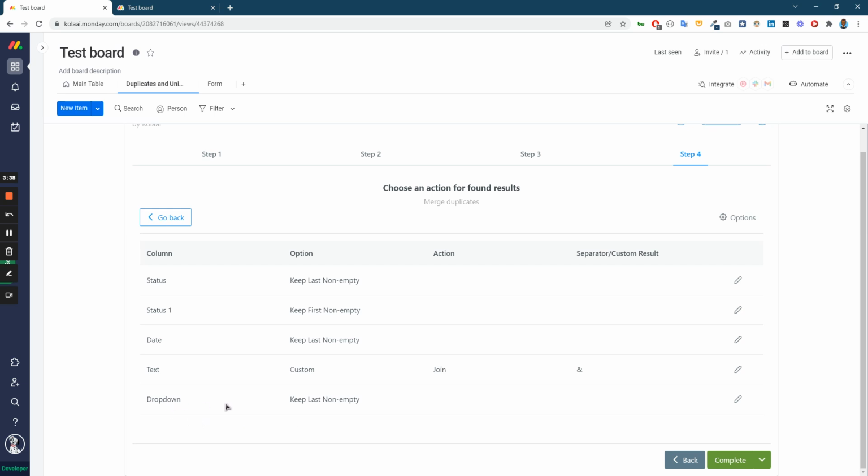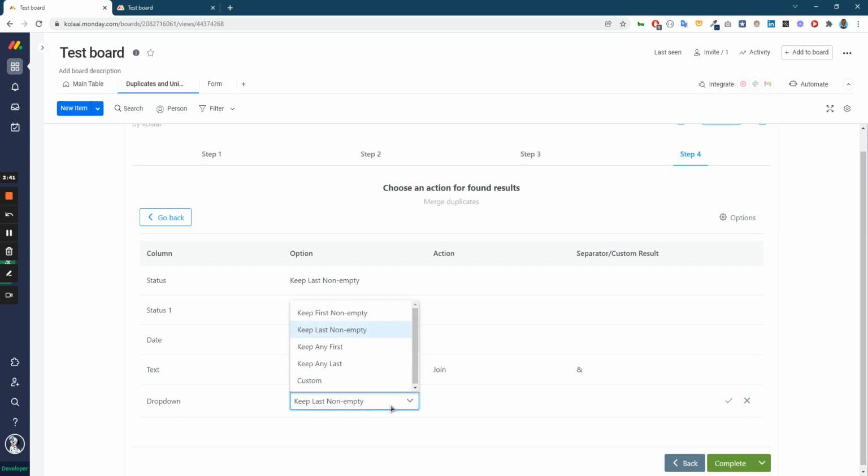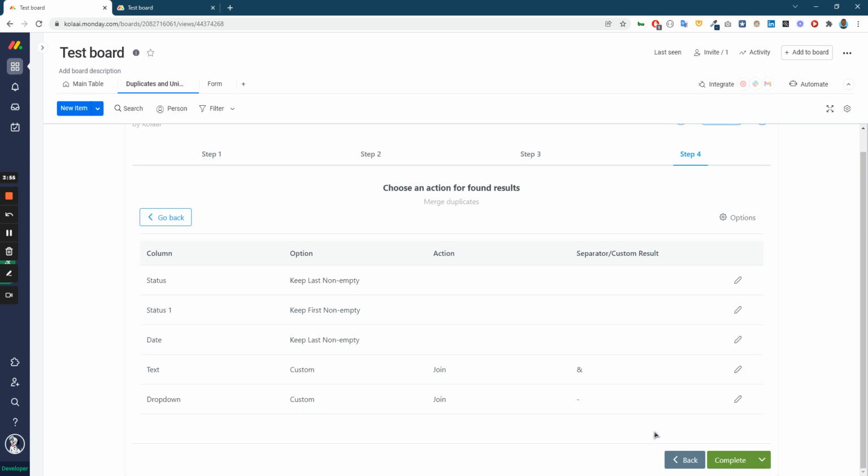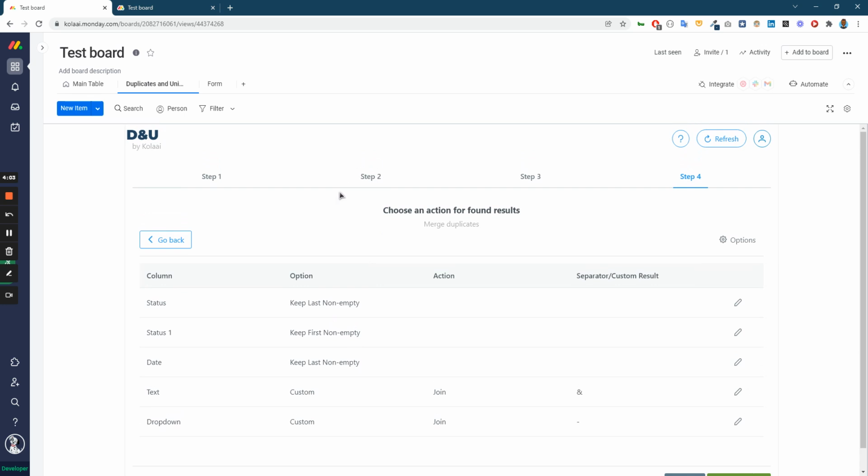And then for the drop down column, I'd also like to, let's say, keep the last non-empty, or maybe join them. So what join will do is that anytime there's a new value for the drop down option, it will join it with the existing one. So we can do that and then just click on save here. So we have set the different options for the different columns that are left, except for the item name, because the item name of course is a duplicate, and that is what will be used to determine whether to merge two items or not. So of course we can't set it here, but for the existing columns we determine how to merge them, and that's what we've done.